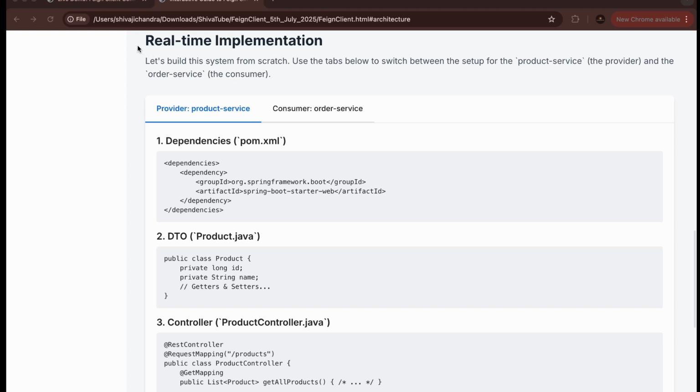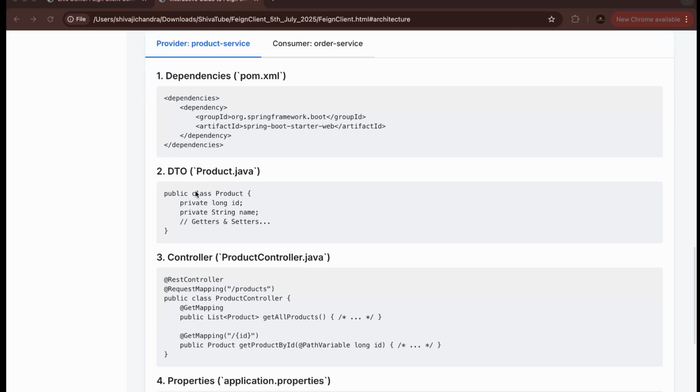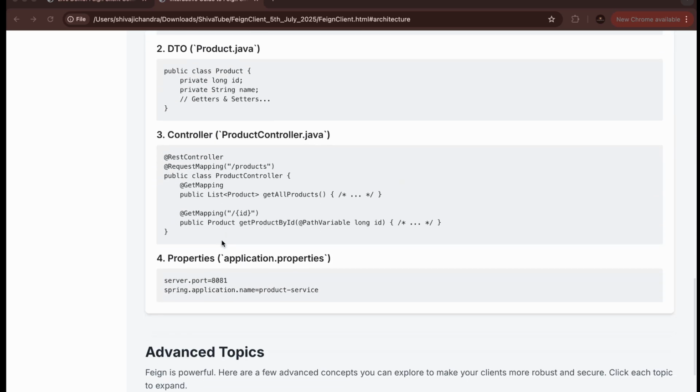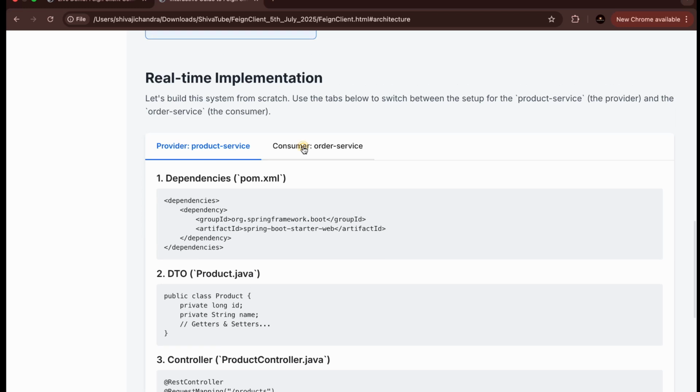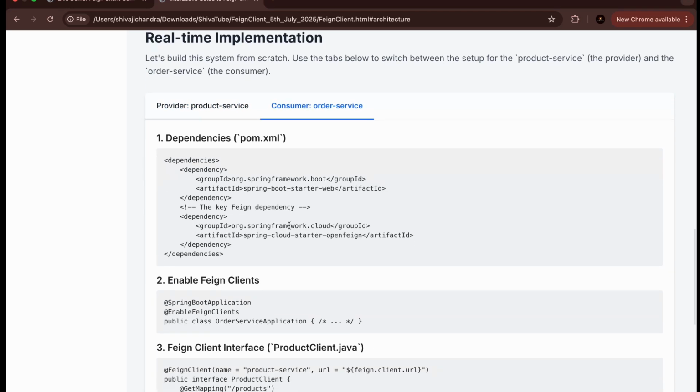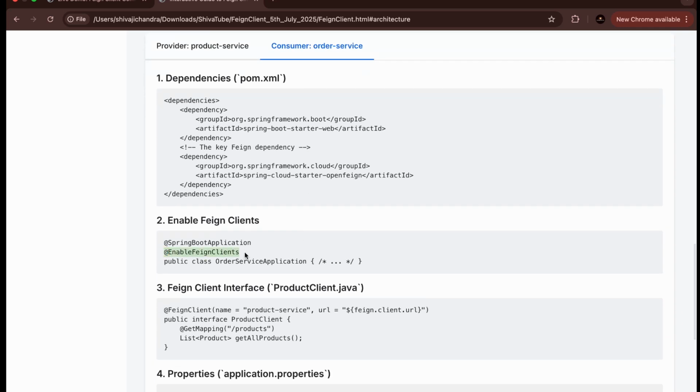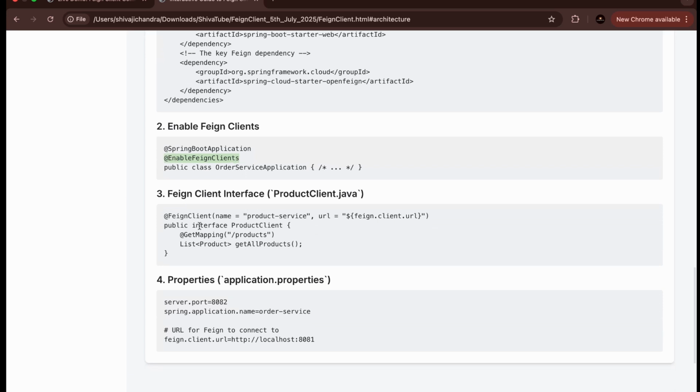Now we will understand how the implementation is done for this FeignClient. For this, we have two services: the product service, which is the provider, and the consumer service, which will consume the data from the product service. To create the product service, this is the dependency we have to add, this is the product detail DTO, and this simple controller we have to add, along with properties like the application name and the port where the application will run. For the consumer, this order service, we have to add two dependencies. One is web, another is OpenFeign, and we have to add this annotation, @EnableFeignClients. This annotation we have to add, and this interface we have to add. That will trigger this URL, whatever URL we add, for the product service.